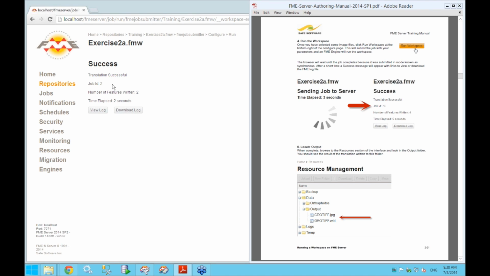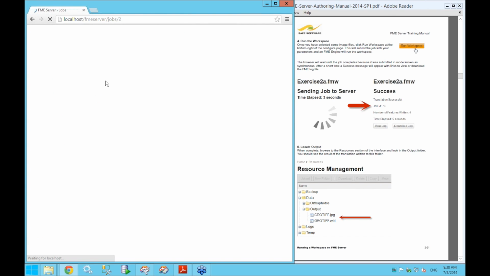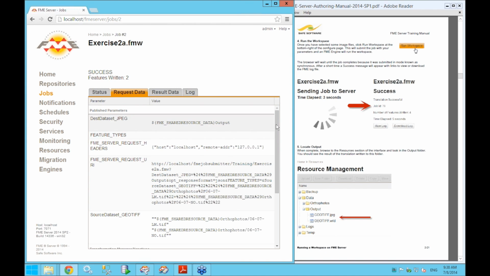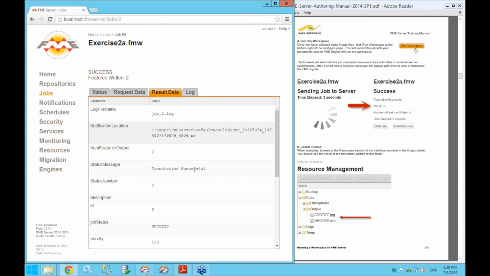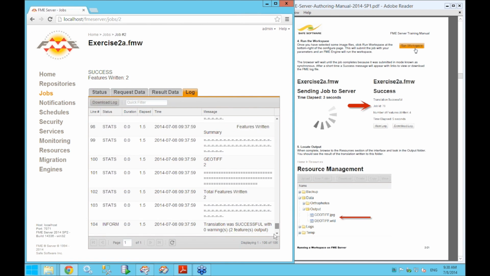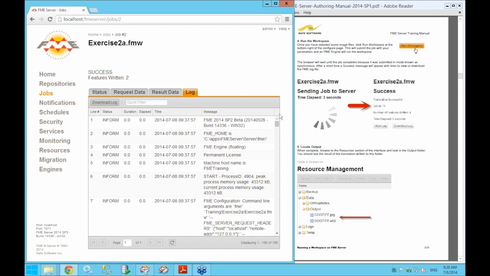So you see it takes a few seconds to run in the background, and it should come back with a translation successful message. It'll tell you the job ID, so if you click on that, you can get information about the job itself. This opens up the job history, so you can see the status of the job. You can double check the request data, if you want to check the values of any published parameters. You can check the result data to make sure the translation was successful. It wrote out two features. And you can also check the log for any warnings or error messages, if perhaps the workspace didn't run the way you might expect.